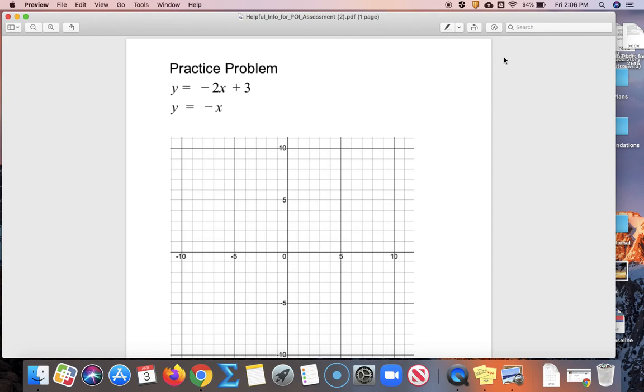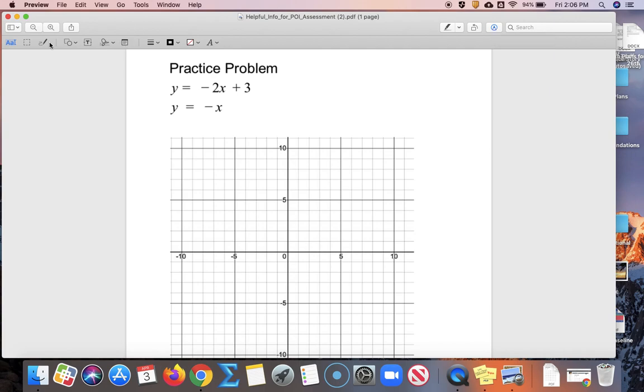In Preview, we are looking at the PDF file, and at the top here you will see this icon that says show markup tool. If you click on that, it's going to open up all these choices for you to mark up this document. This is how I would graph and find your POI.